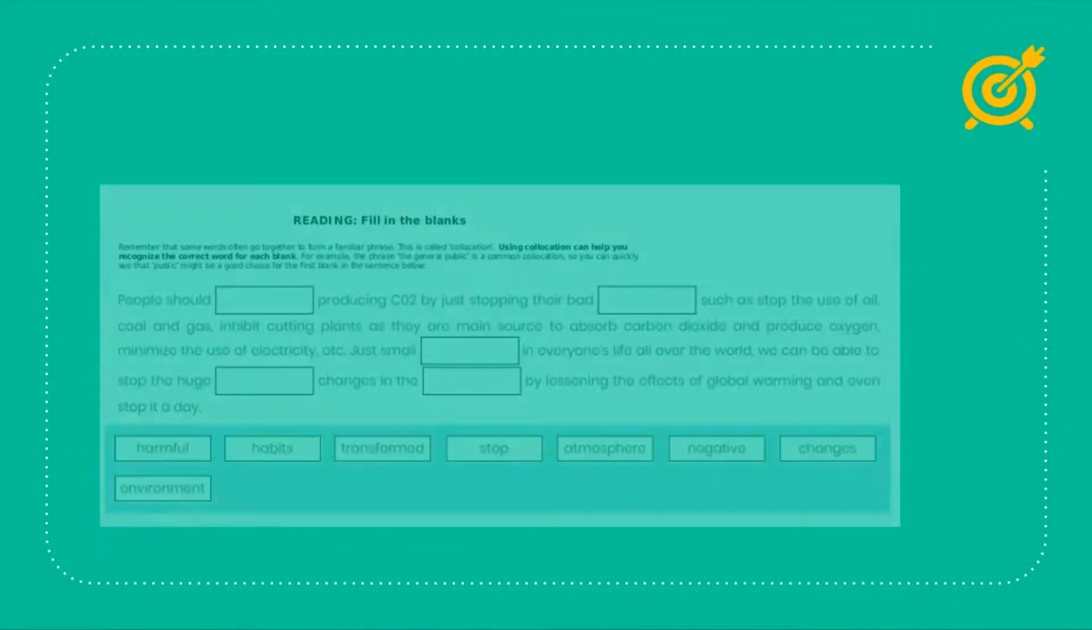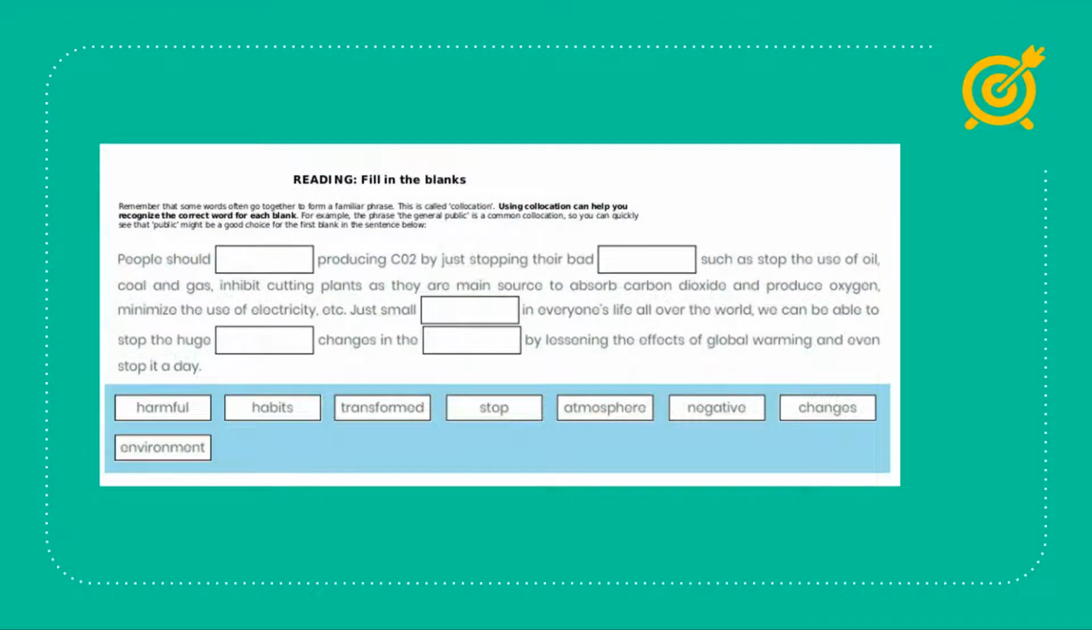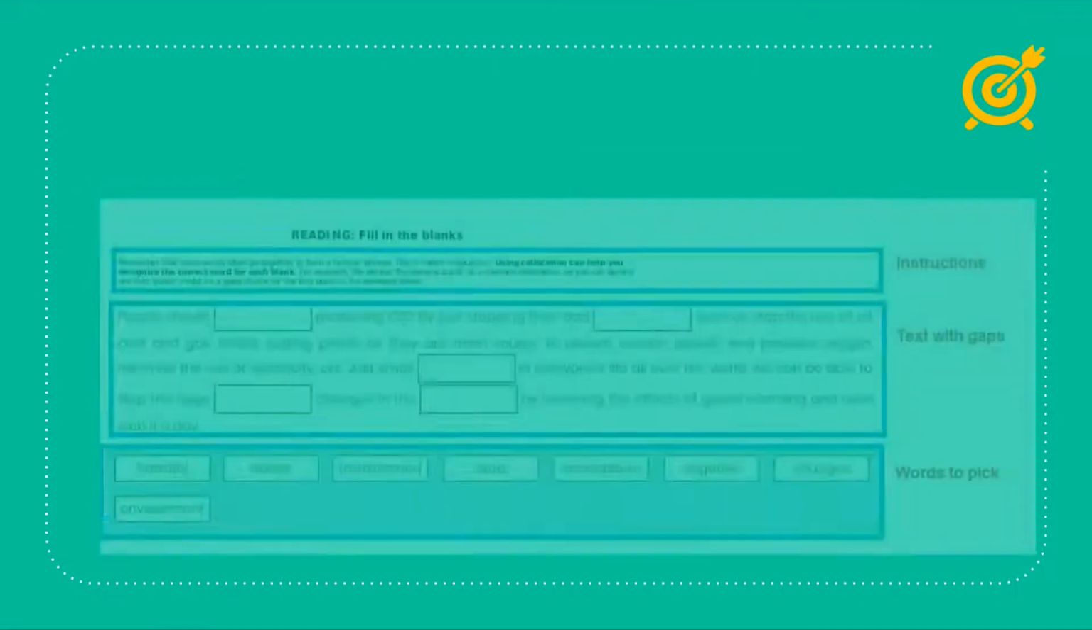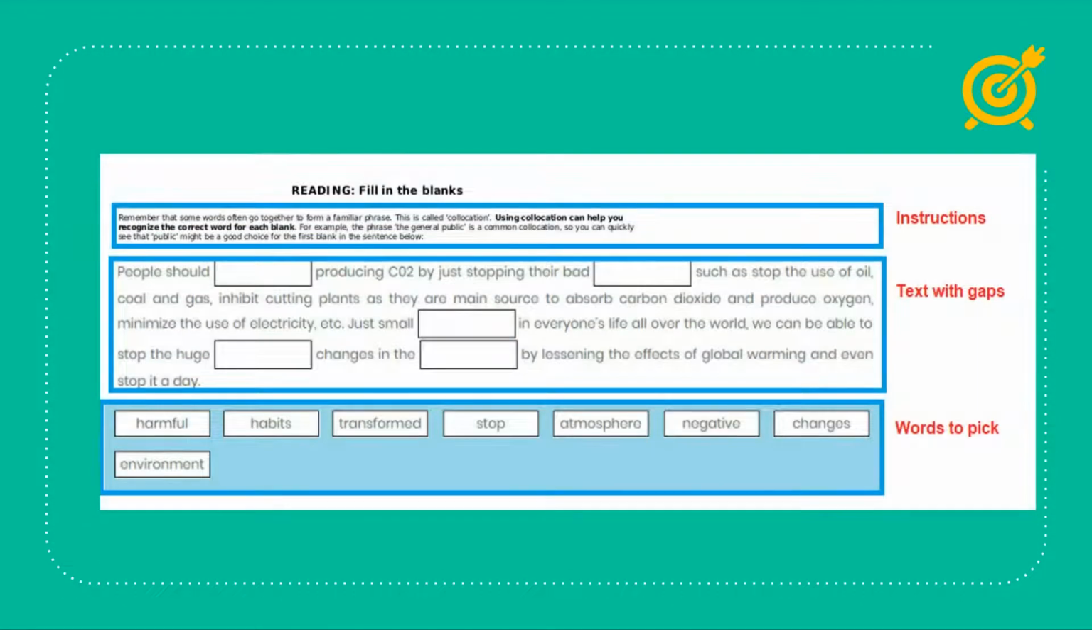Next, let me quickly show you the layout of this question. So this is how you will actually see the reading fill in the blanks questions in the exam. At the top, you will see the instructions, which explain what needs to be done for this task. See how the use of collocation is emphasized in the instructions. Just below that, you will see the text passage with several gaps, and at the bottom, you see the list of words which you need to use to fill in the blanks.